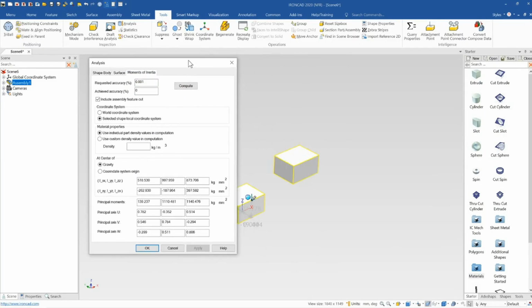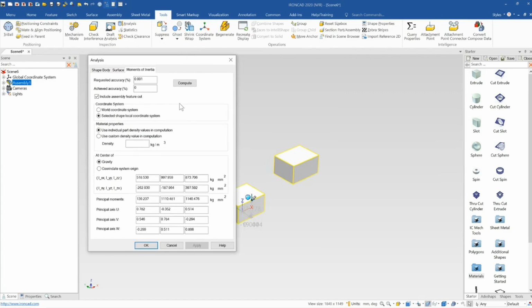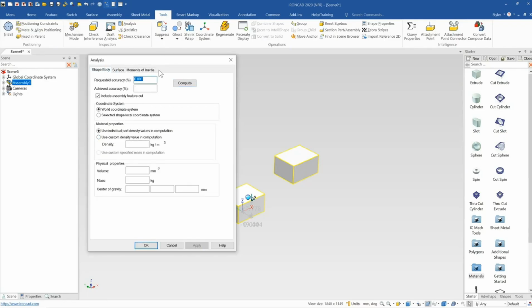And again, for the material being used in the moments of inertia, we can either use the individual part densities, like we did before to calculate the mass, or we can use the custom density value, which is specified for all of the parts in the assembly, or the assembly as a whole. So we could change this to 2700 to say it's entirely made of aluminium, and recompute that. As you can see, the numbers have changed again there. That's how to use the analysis tool.